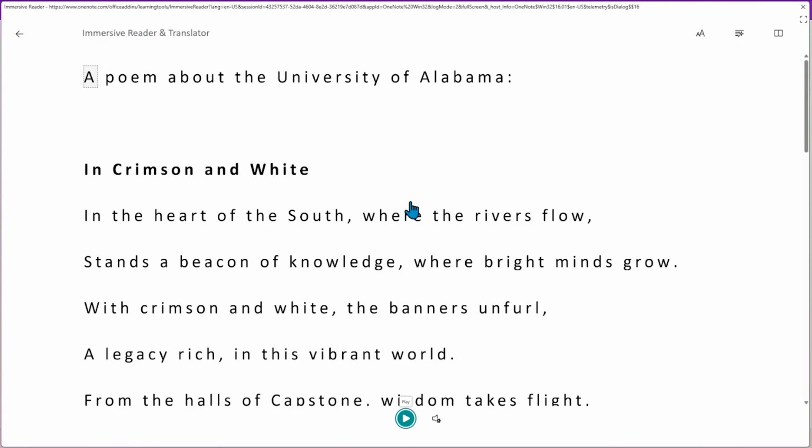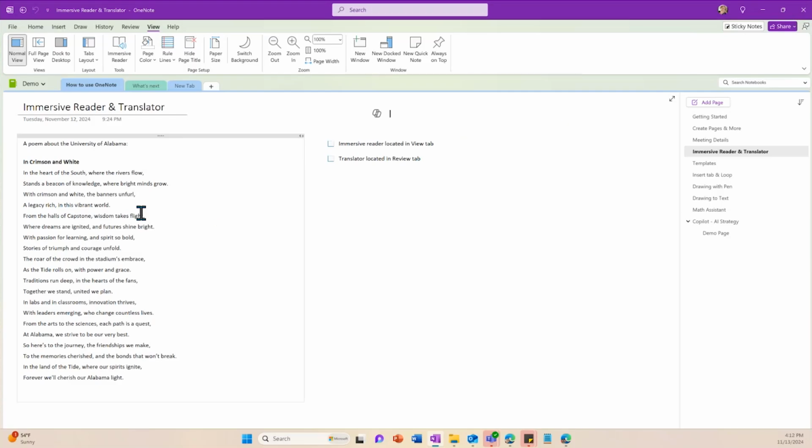So this is really great, especially for K-12 younger students who are learning to read. Immersive reader is a great tool for that. But even if you have some disabilities, if you have some trouble seeing the screen, you could actually just have the immersive reader tool read it to you, which is a pretty cool feature.